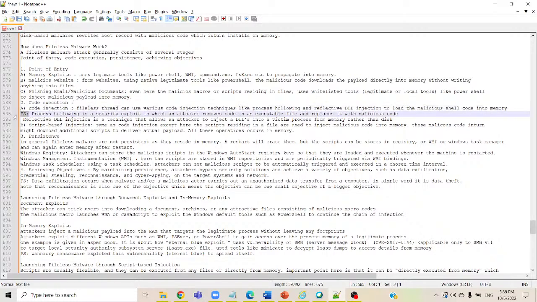Additional information which I got from the net: process hollowing is a security exploit in which an attacker removes code in an executable file and replaces it with malicious code. Reflective DLL injection is a technique that allows an attacker to inject DLLs into a victim's process from memory rather than disk.